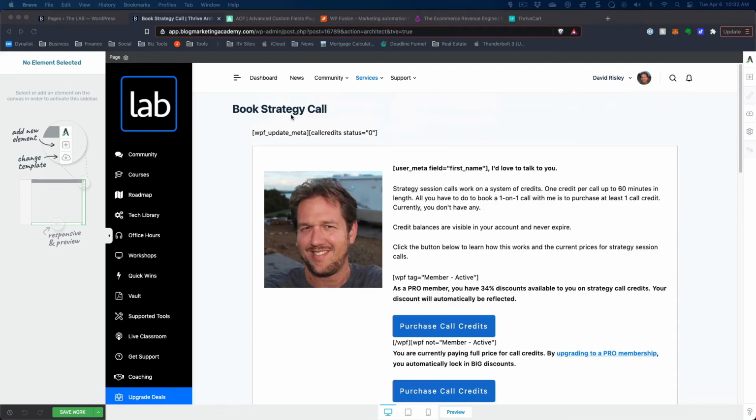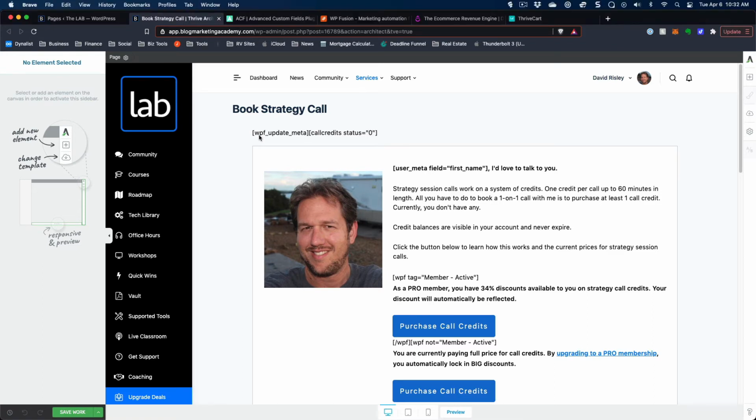I'm not expecting you to be able to just easily recreate this. It's going to be different for every situation. First of all, I do put this shortcode in here from WP Fusion called WPF Update Meta. That basically triggers WP Fusion to synchronize their custom fields right when they visit this page.